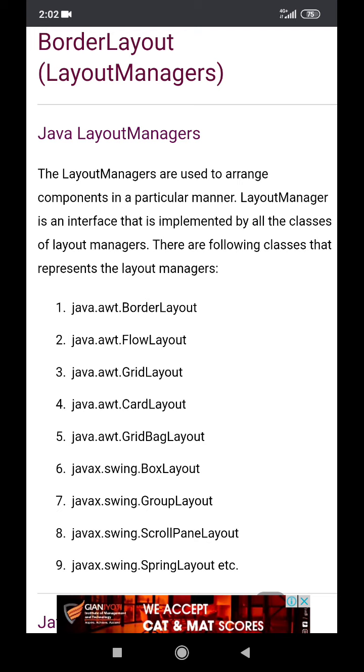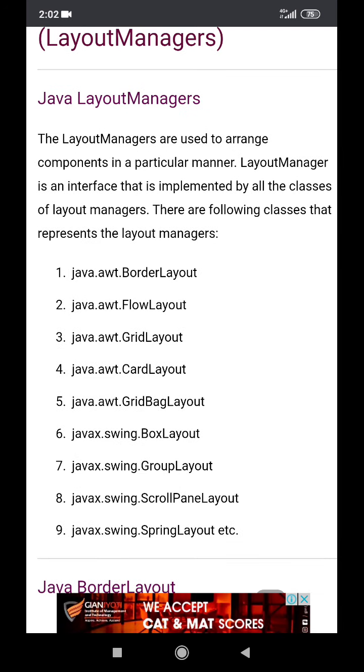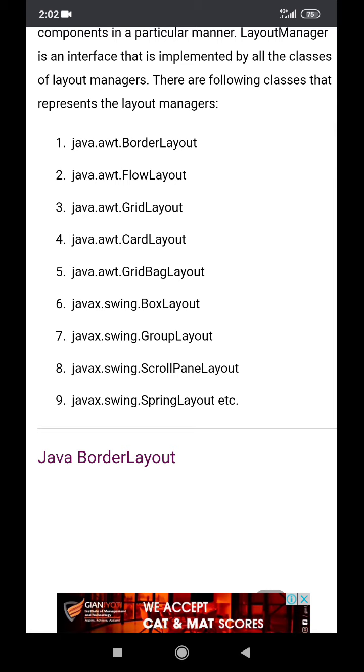So there are approximately 9 layout manager classes, out of which according to your syllabus we will study some 4 or 5. First class is border layout, second class is flow layout, third one is grid layout, fourth one is card layout, and fifth one is grid bag layout, sixth one is box layout, seventh one is group layout, eighth one is scroll pane layout, ninth one is spring layout. So among these we will study the first 5 according to the syllabus.